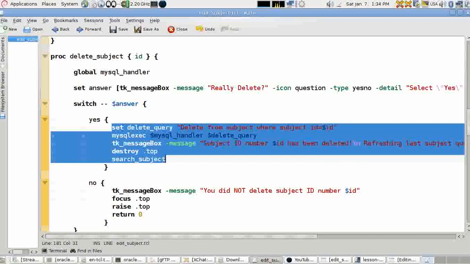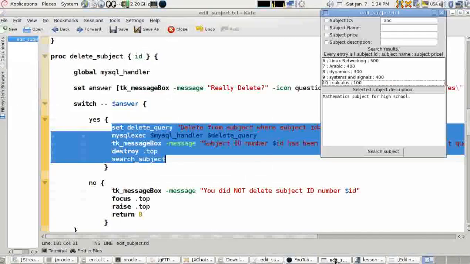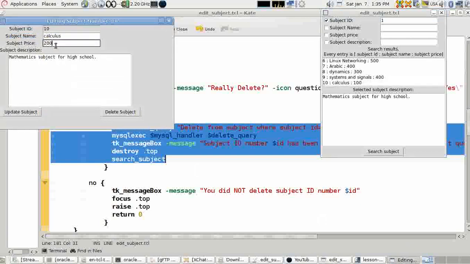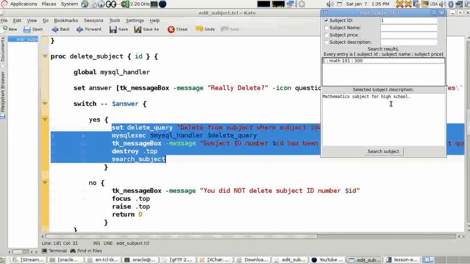And by the way, because the search subject will take the current state of my search results conditions, if I say like here 2, it will refresh only 2. If I say 1, it will refresh only 1. So let me tell you, for example, if I go here and say this is 200 units of money and I say update, see, it will only show you the number 1.